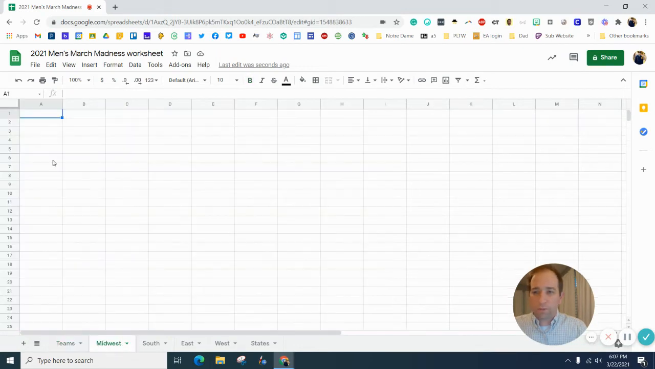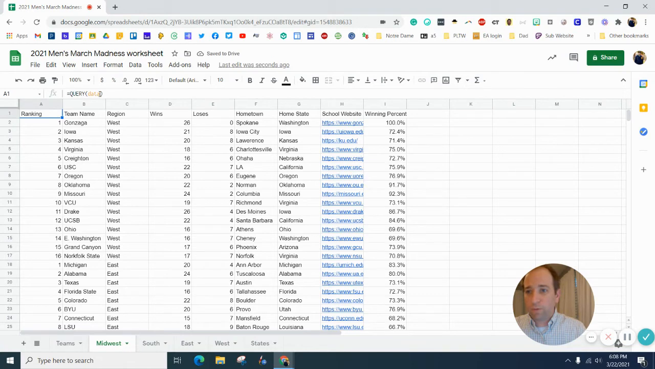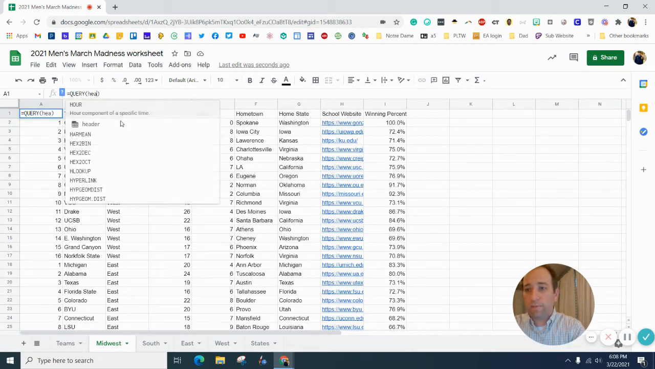Let's just start with the Midwest or whatever your first one is. Starting right up here, we're going to do what's a query. A query grabs information from another spreadsheet. So we go equals query, Q-U-E-R-Y, hit enter, then type the word header, and hit enter, and you'll see it just brings that information all in. If I were to change this to the word data, it would just bring in everything. Well, we don't want all of that, we just want the header.